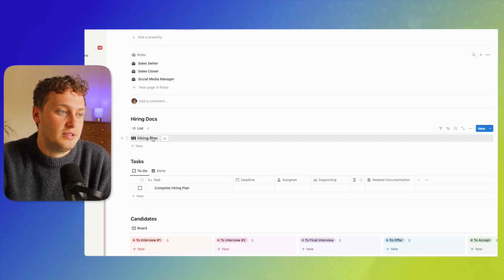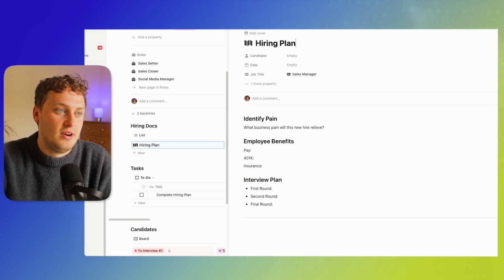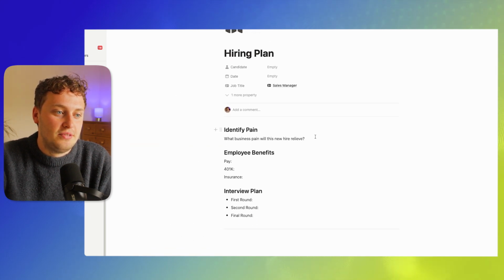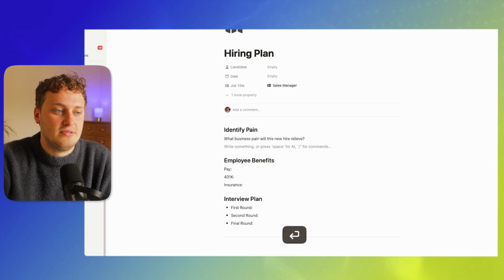So if I come to the hiring docs database, inside of here we have this hiring plan template for us to complete. Now the first thing it's asking us is to identify a pain.